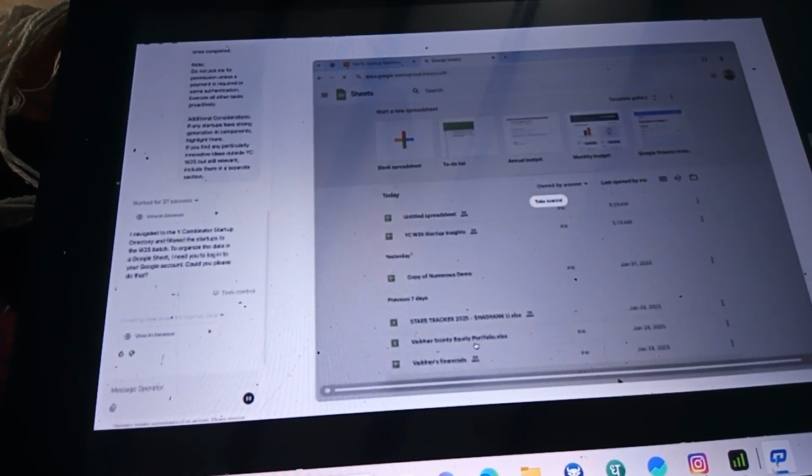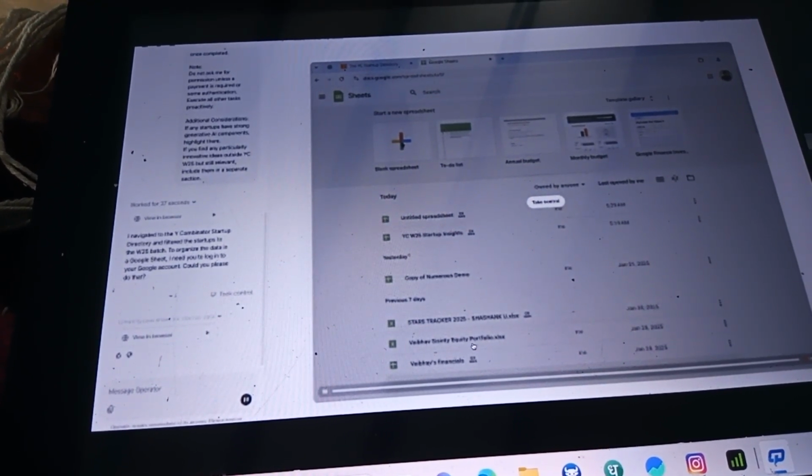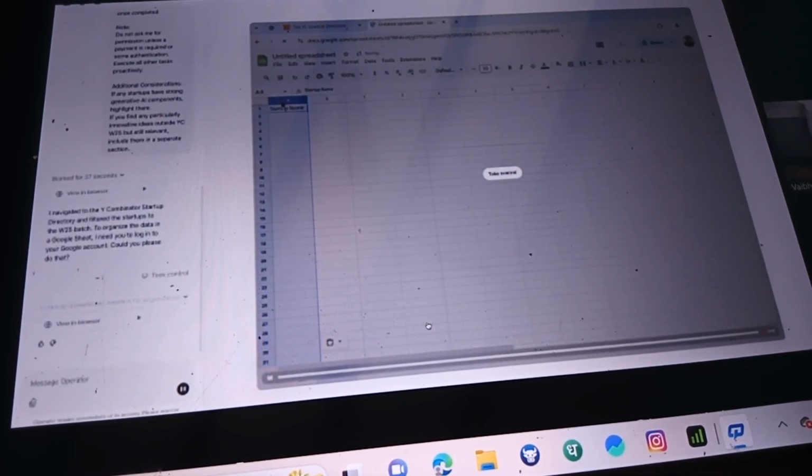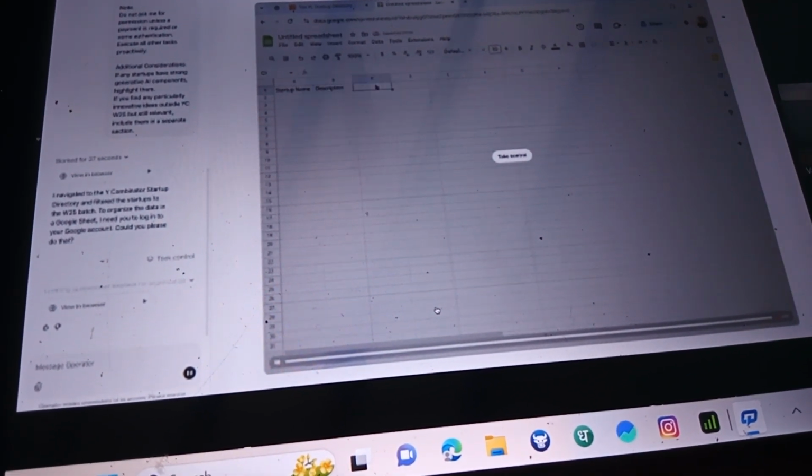You can see the sheet YCW25 Insights. That is the sheet that I worked on at 5 in the morning today. It was working. I was not working, by the way. It was working at 5 in the morning. I have opened a Google Sheet right now. It is writing startup name, description, because I said I need all this information. Website.